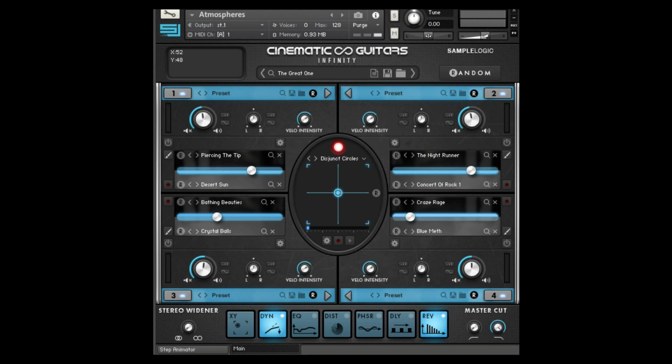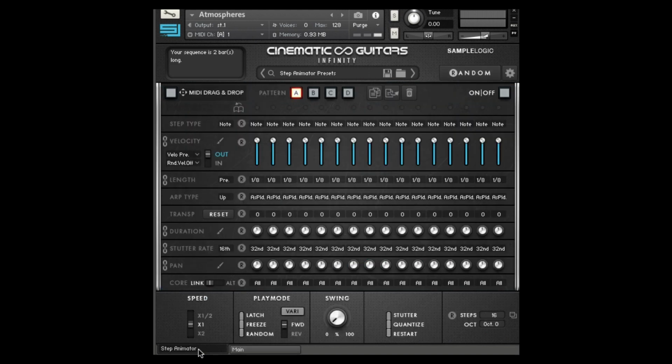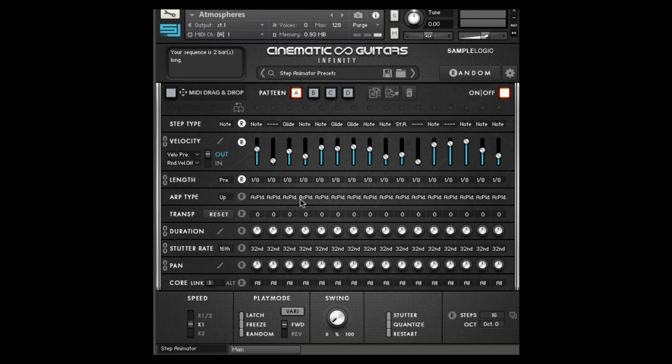So you can also use the random feature inside the step animator. So if you just click, let's say, the velocity, the step type, the length of the steps, well, anything you want, you have to turn it on, of course, and then click the random, and you see it randomized this. Again. So the step animator doesn't work as well perhaps on the atmospheric sounds as the instrumentals.